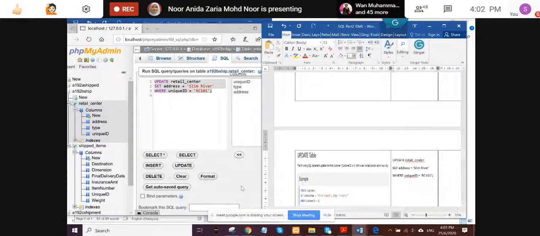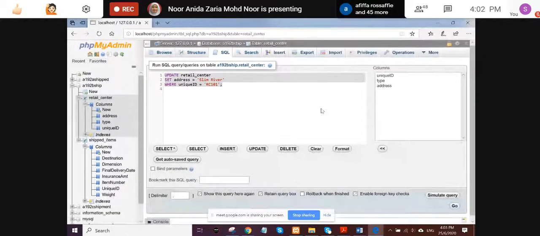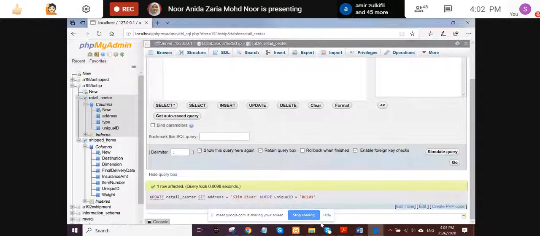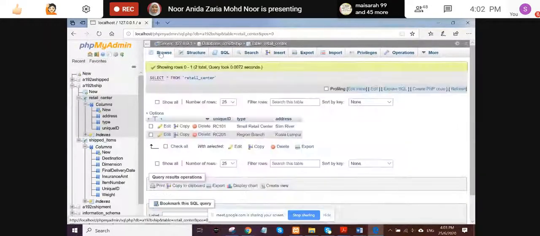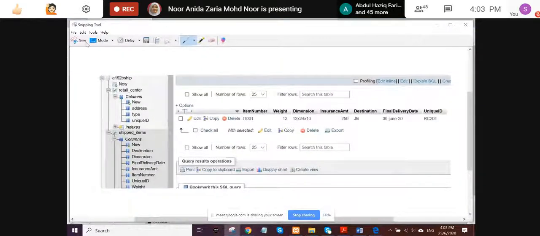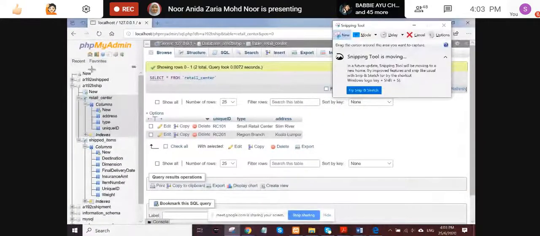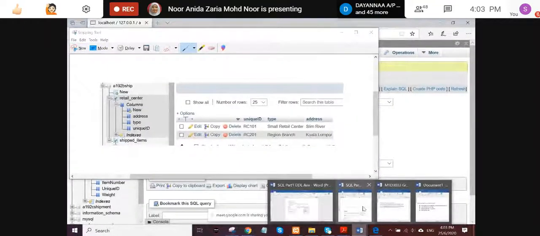So let's see whether there is an error or not based on my statement. I hit the button Go. Let's scroll down. So far there is no red box, which means that it is successful. Let's go to the Browse tab, and you can see that the address has been changed from Tanjung Malim to Slim River. Okay, then copy this part into your cell.